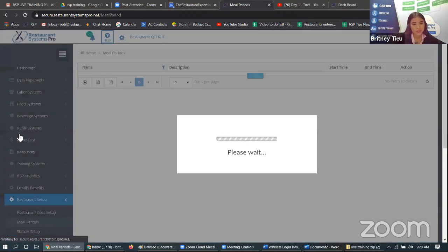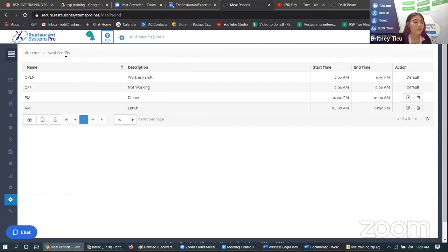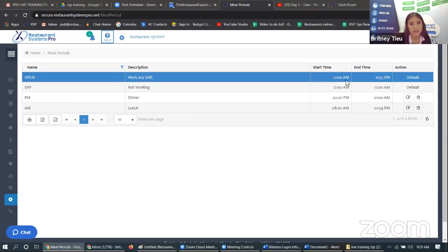Below that, you have meal periods. So under restaurant setup, the meal period is going to be specifically for your employee availability. That's what we used to call master schedules if you've been an OG with us for a while. When you first get started, we would go over what your start time and end time is for each shift. So open shift, off, PM, and AM. We will only do AM and PM together.